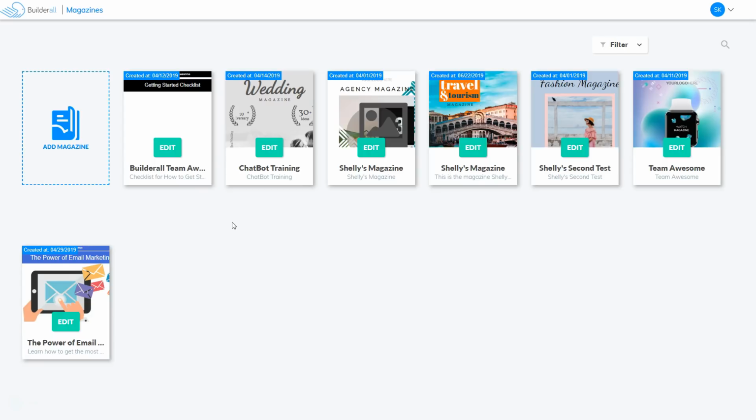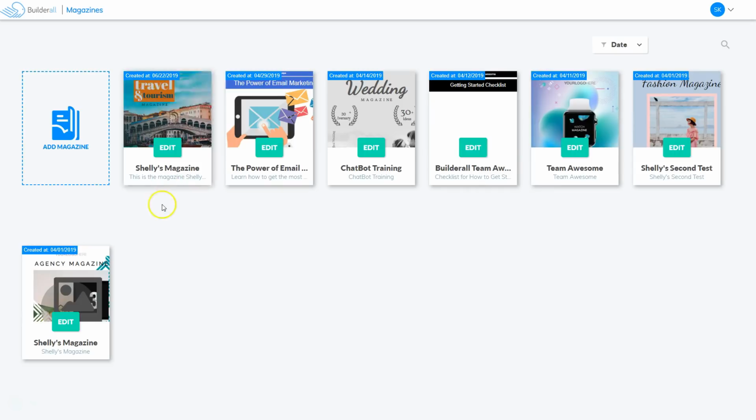And the next thing I'm able to do is actually edit the magazines. So if I click edit, I can go in and actually edit the magazine. I also want you to notice that on each magazine, there's a little blue bar and it tells you exactly the date that you created that magazine. That helps to organize the magazines based on when you created them or based on the name of the magazine. So if I choose to filter and choose alphabetical order, it puts them in alphabetical order according to the name of the magazine. If I choose date order, it will actually put them in order based on the newest one is the very first one that it shows and the oldest one at the end.